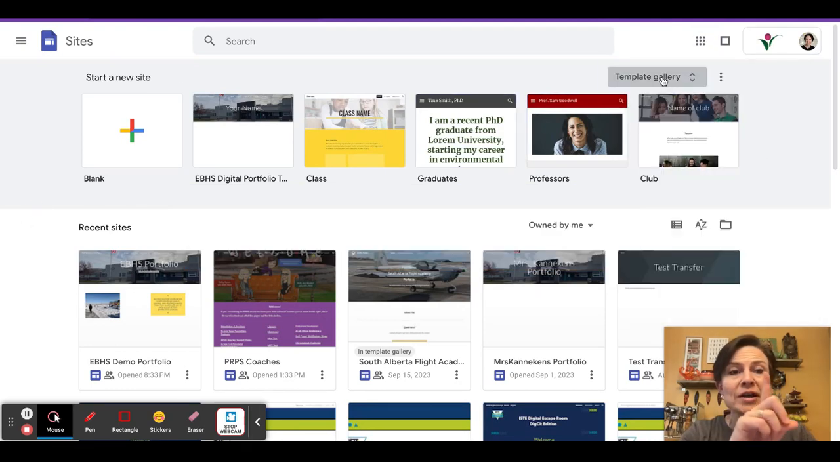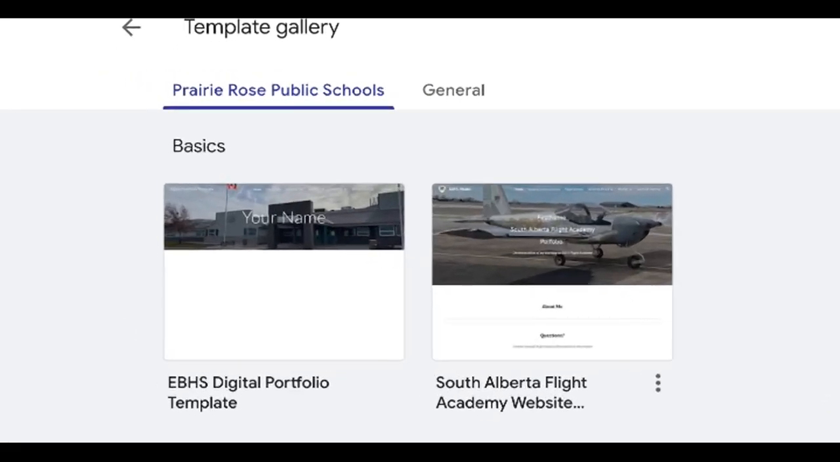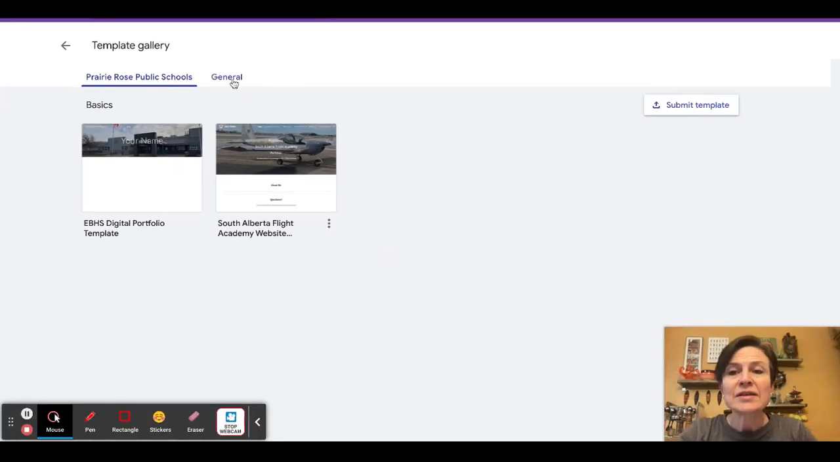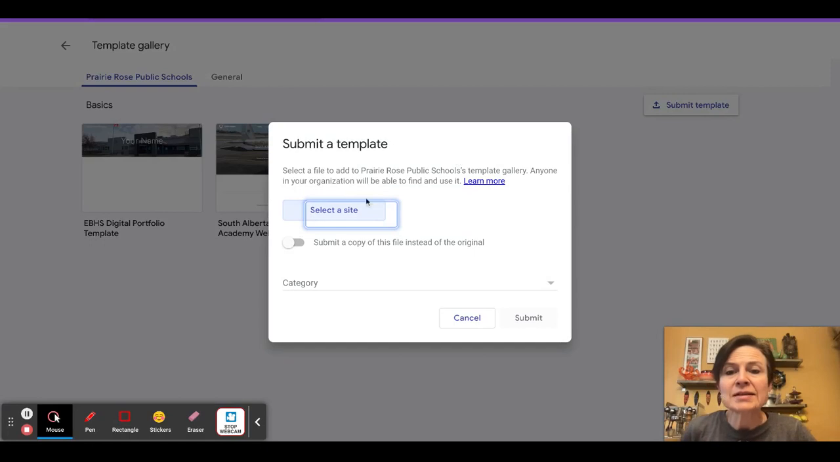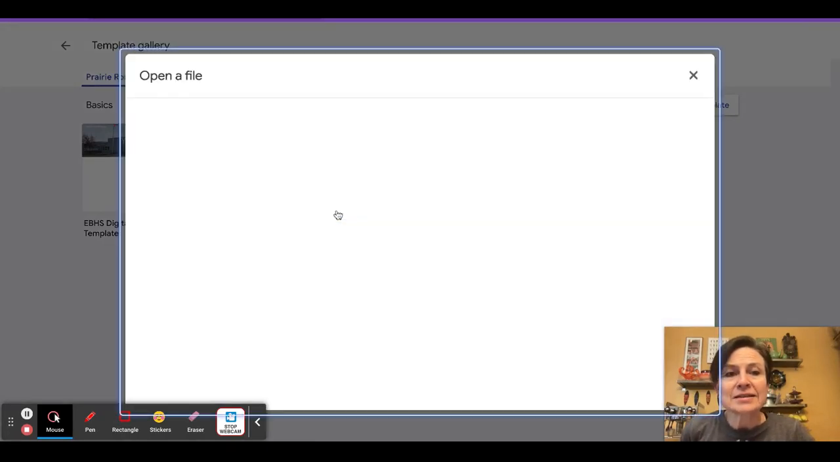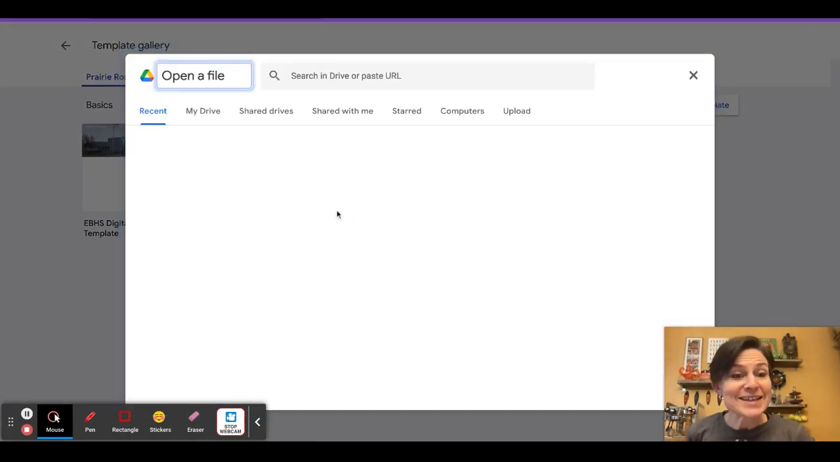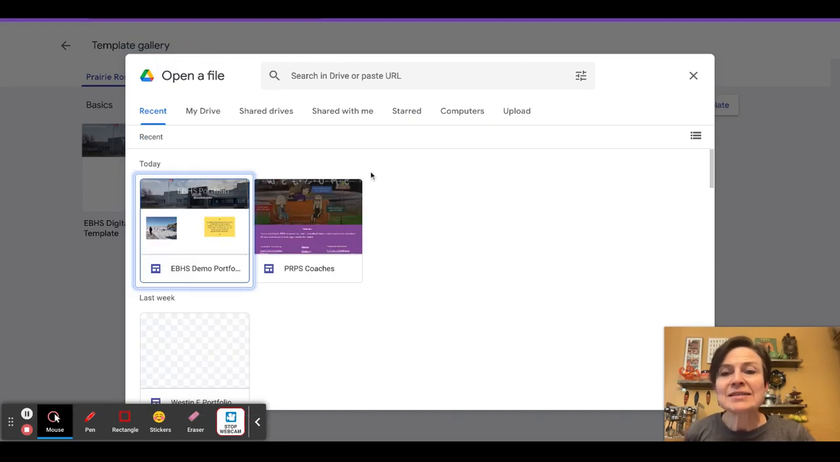From there, we're going to click on the template gallery, and then we're going to click into the domain. And so once you're in the domain, you will get this submit template button on the right-hand side. You're going to click on that, and then you'll go select a site. Now you'll need to have built the site ahead of time and saved it in your Google Drive. And so you can pick from any of the sites that you've made.